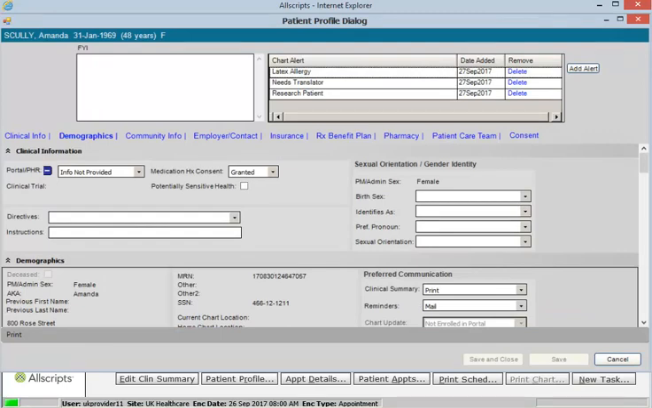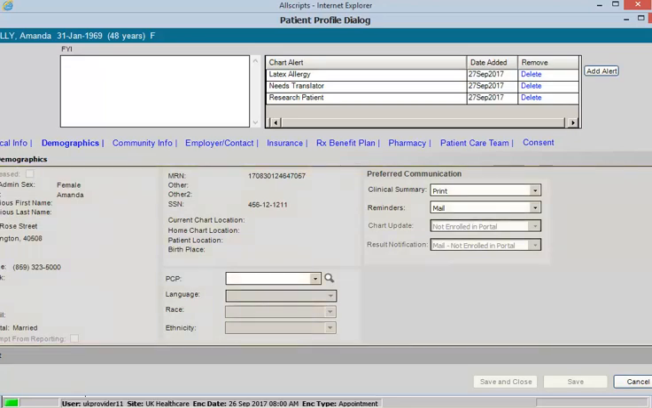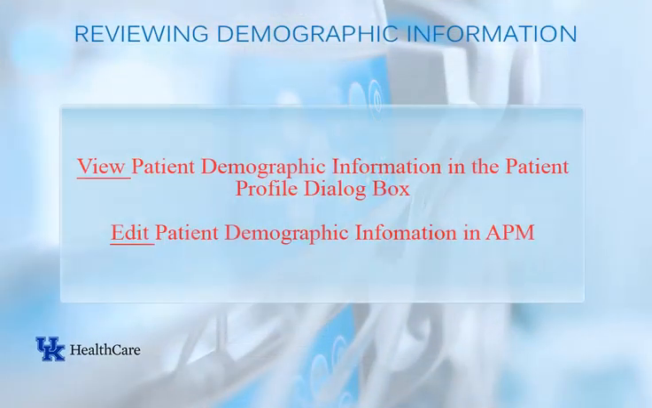Below the FYI box on the Patient Profile dialog box screen are a series of hyperlinks. These hyperlinks will move you throughout the rest of the screen. If you need patient demographic information, such as an address, phone number, or social security number, then that information is all visible from the demographics section. Demographic information can be reviewed from the Patient Profile dialog box but cannot be edited there. Any information that needs to be edited must be changed in APM.